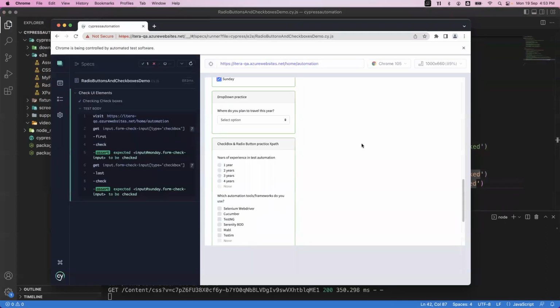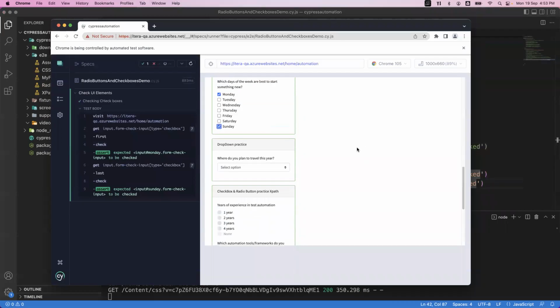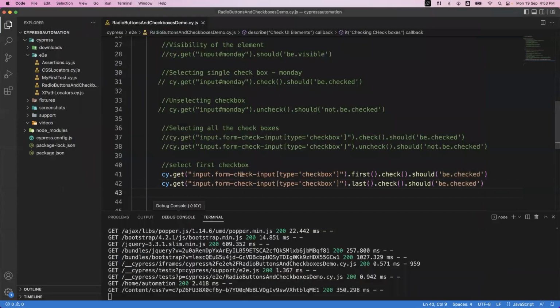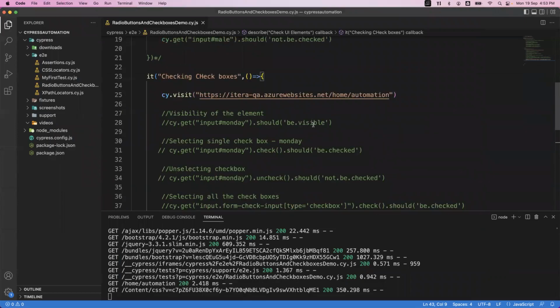Again, it is loading my application. Now you can look here. The first and last checkboxes got selected, and my two assertions passed. So like this, we can handle the radio buttons and checkboxes.